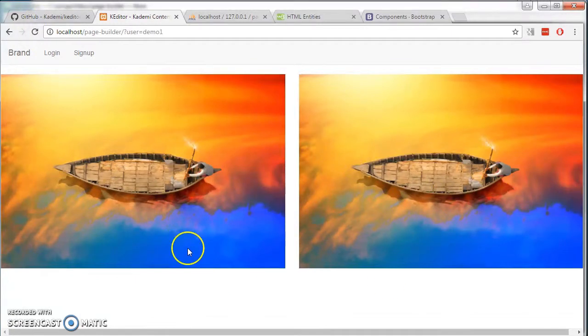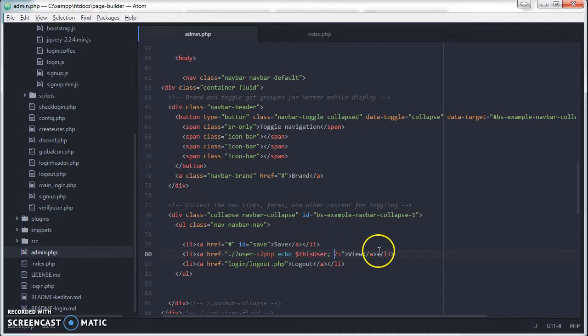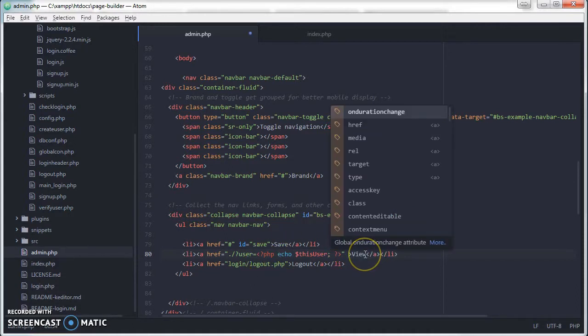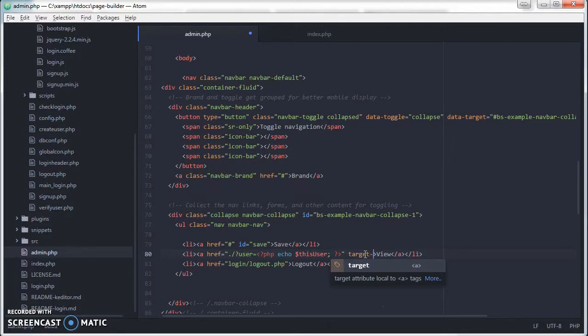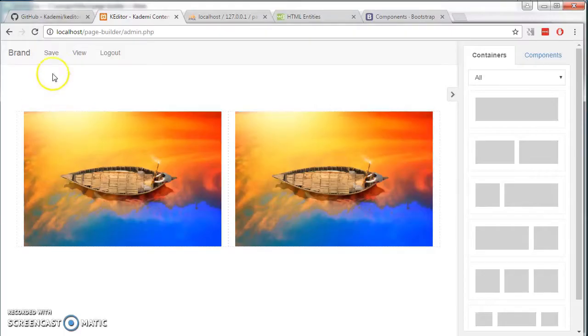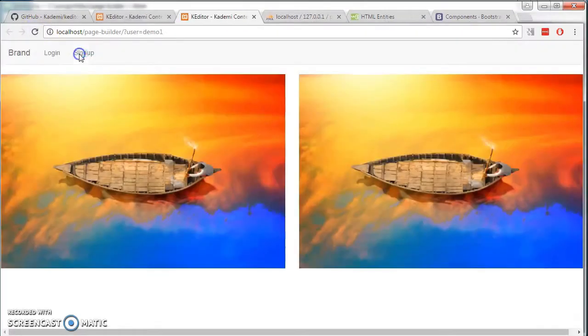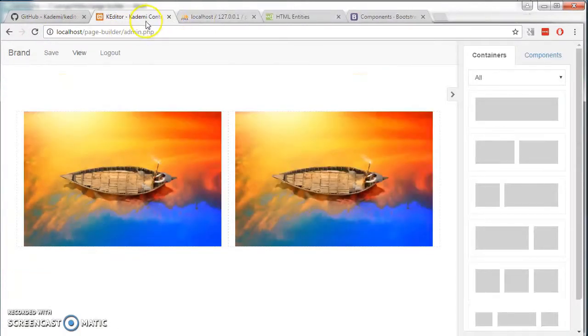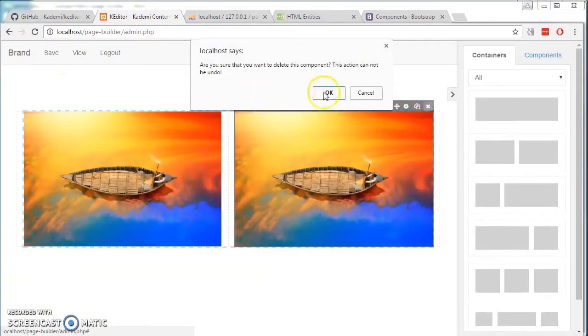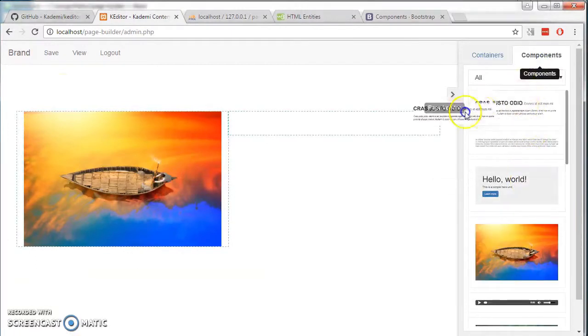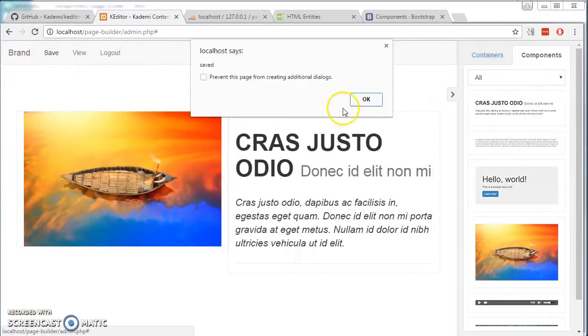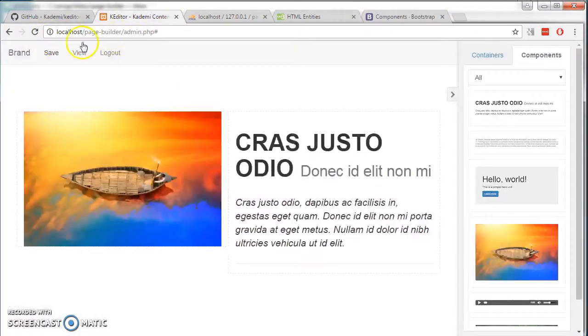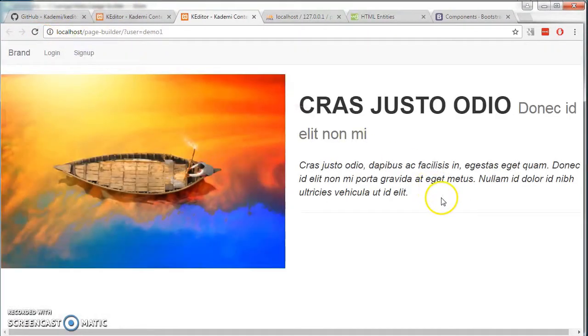This is the non-editable version. To open this page in a new tab, go back to the Atom editor, and here we can type target equals underscore blank. Save. Go back, refresh. View, it opens in a new tab. Then they can change, save, and view. And this is what they have made.